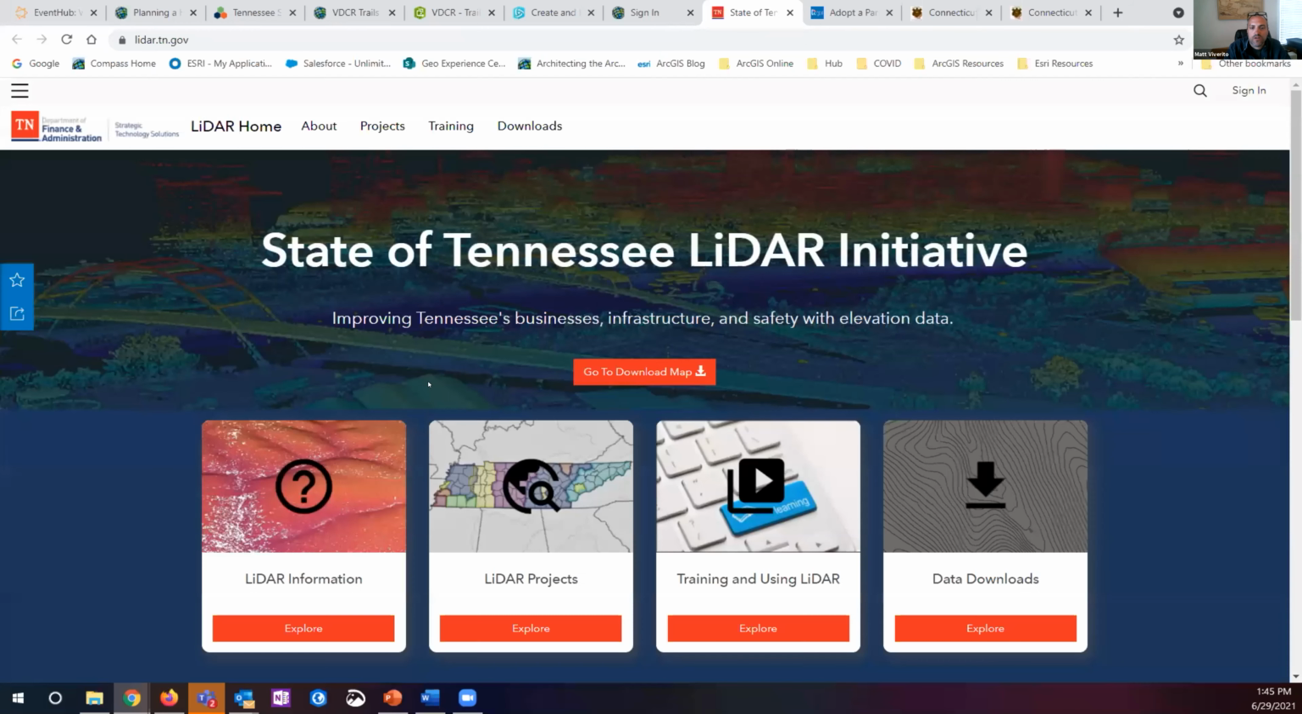Okay, so the last one I want to show you is brand new. I've been working with the state of Tennessee on their LiDAR initiative. So they're using the hub to support a specific program. Let's say I'm interested in the state of Tennessee's LiDAR initiative. I can come here and learn all about their program.